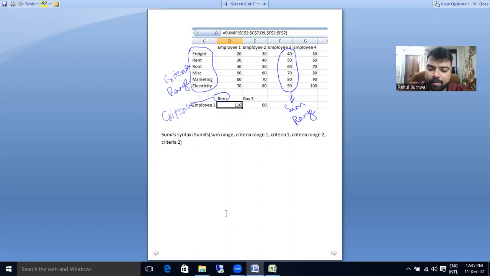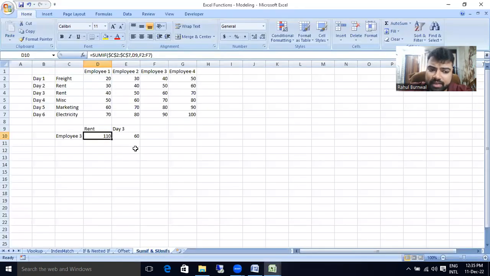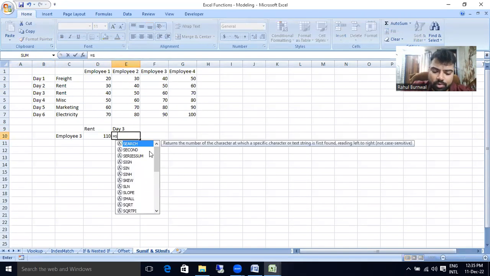So again, SUMIFS. When do I use SUMIFS? When I have more than one condition. I want to know how much employee 3 has spent on rent on day 3 only, not on any other day, only on day 3. That means you have two conditions now. Okay, so let's apply the formula.